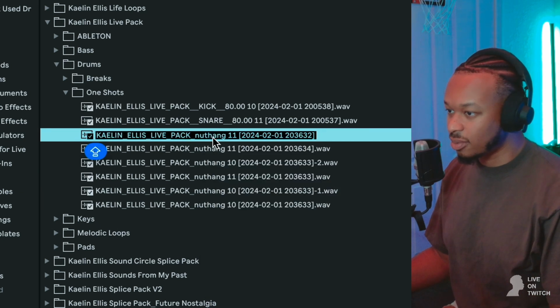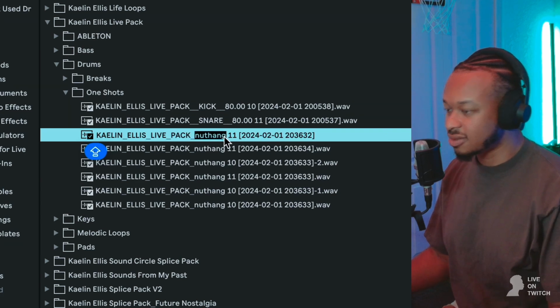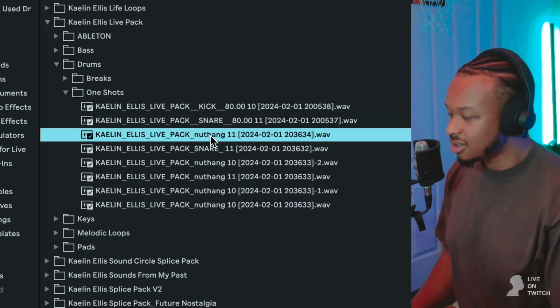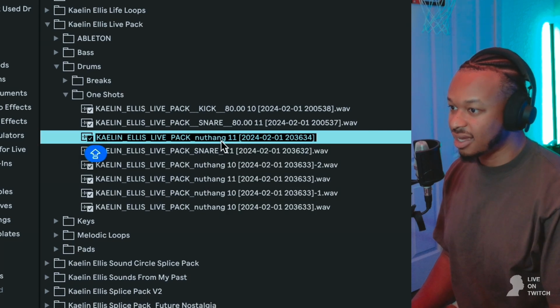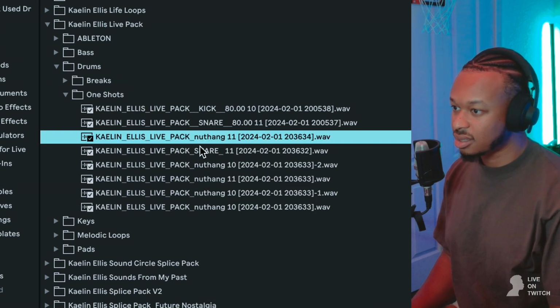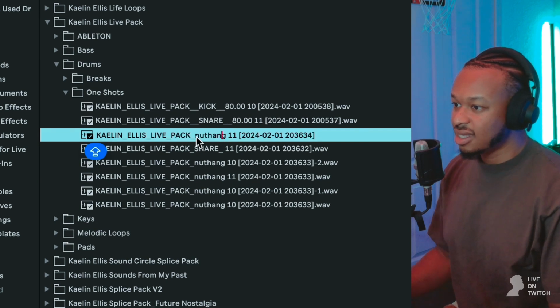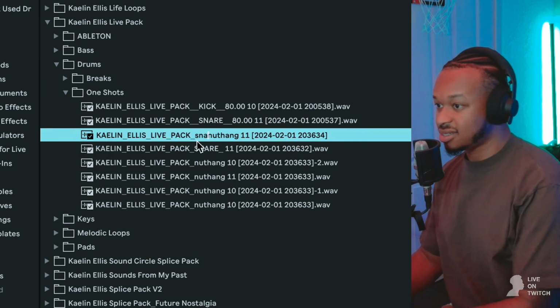Actually, I think I gotta rename it one more time. I don't know if it's gonna work though, because this is also beta. Snare. There we go. So rename. Yeah, it's just a different variation. So that's how I do it.